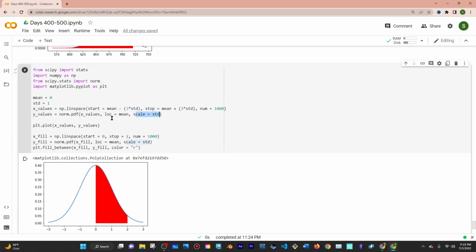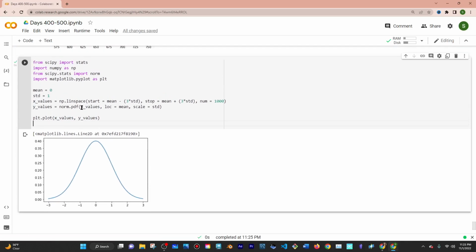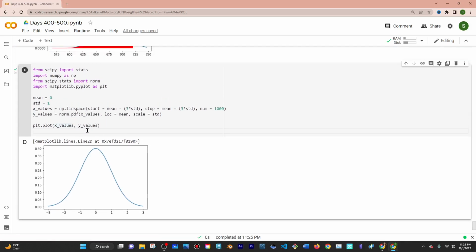Okay, so then at this point, now I can use plt.plot to plot my x values and y values, which is perfect. Let me actually delete this and show you what it looks like. That's what it is, right? It's just plotting the simple curve, the normal distribution.